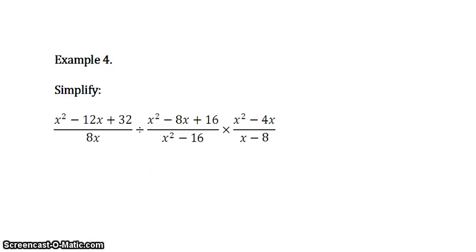Now, our last example is quite a complicated one, so I've left it for the next tutorial. So make sure you move on to the next video to finish example 4 and to get the homework exercise.